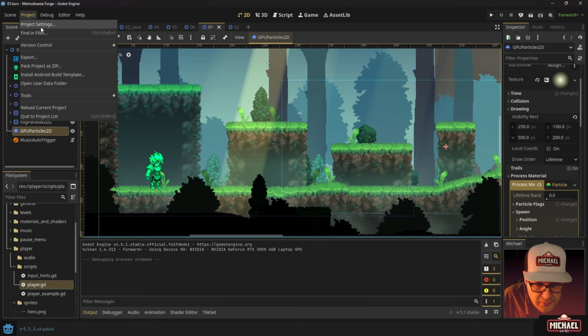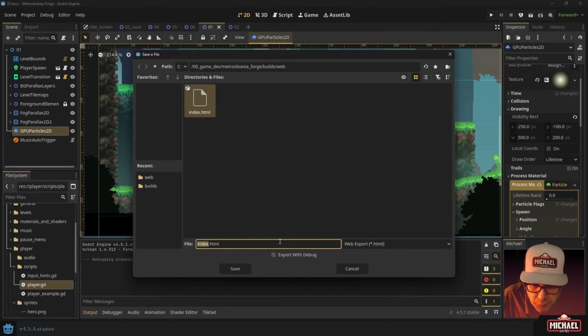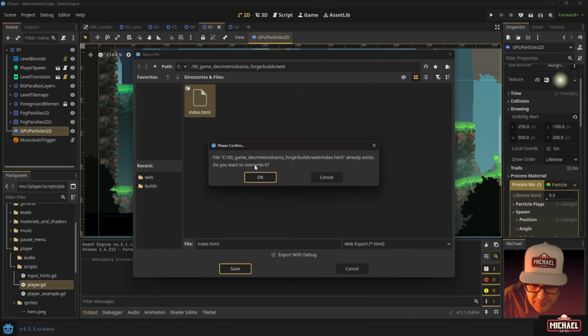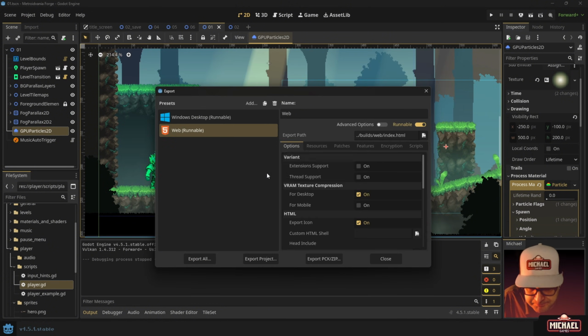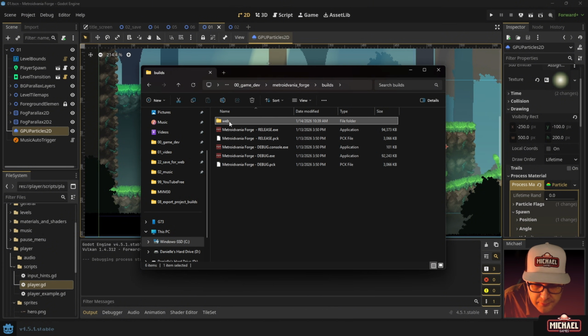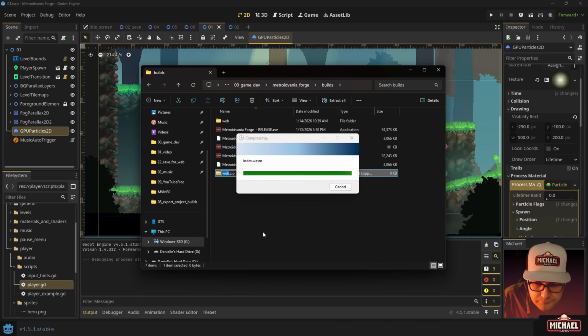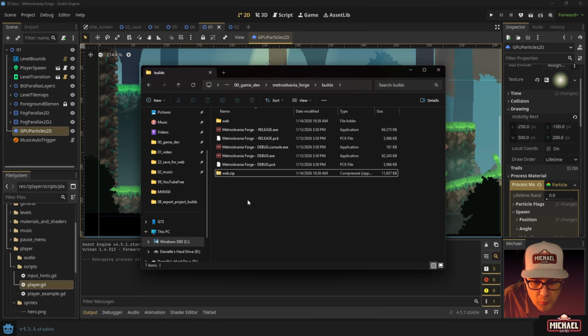So project, export. And I'm just going to leave everything else as is and just say export project. Save it here. Yeah, overwrite it. Okay, and once that's done, we've got to go zip that project up again. So I'm going to just delete web.zip and zip this guy up. Okay, we've got a new one. Now, when we go back to the itch.io page, we can swap it out.